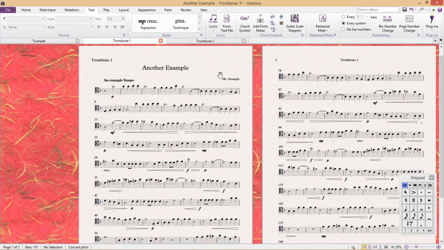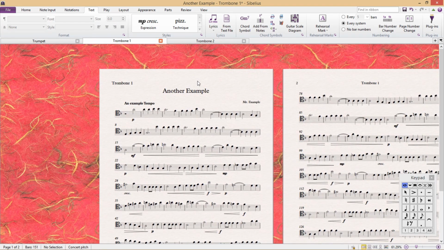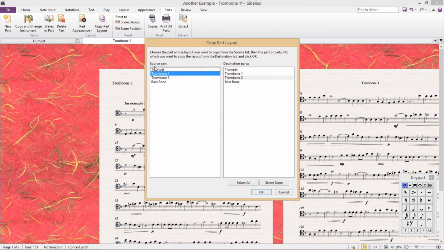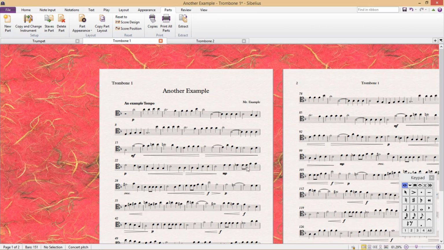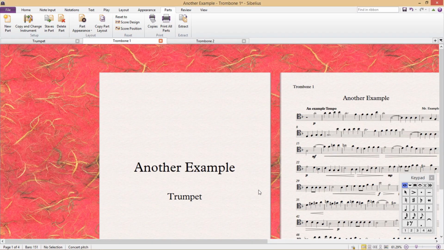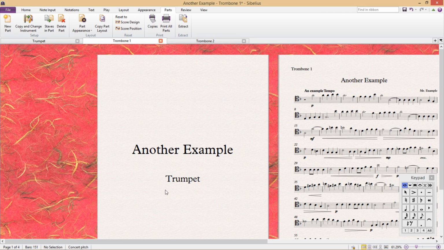If we want our title page to appear in all of our parts, as I mentioned in the last lesson, we go to the Parts tab and copy Part Layout. When we do this, our title page gets transferred as well. But, as you can now see, the instrument name has also been carried over and is now incorrect. So this would be a fantastic opportunity to use one of the wild cards that we learnt about previously. The wild card for our parts is $partname$. And so now we have the correct part name appearing in all of our parts.